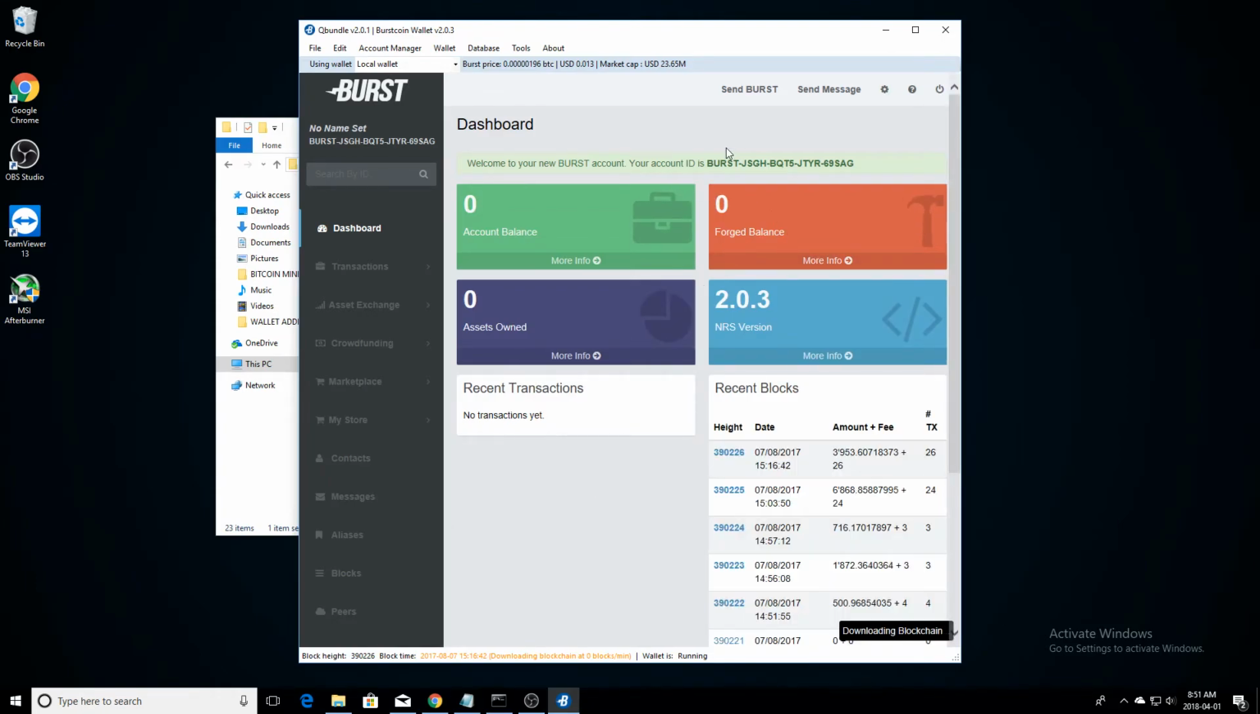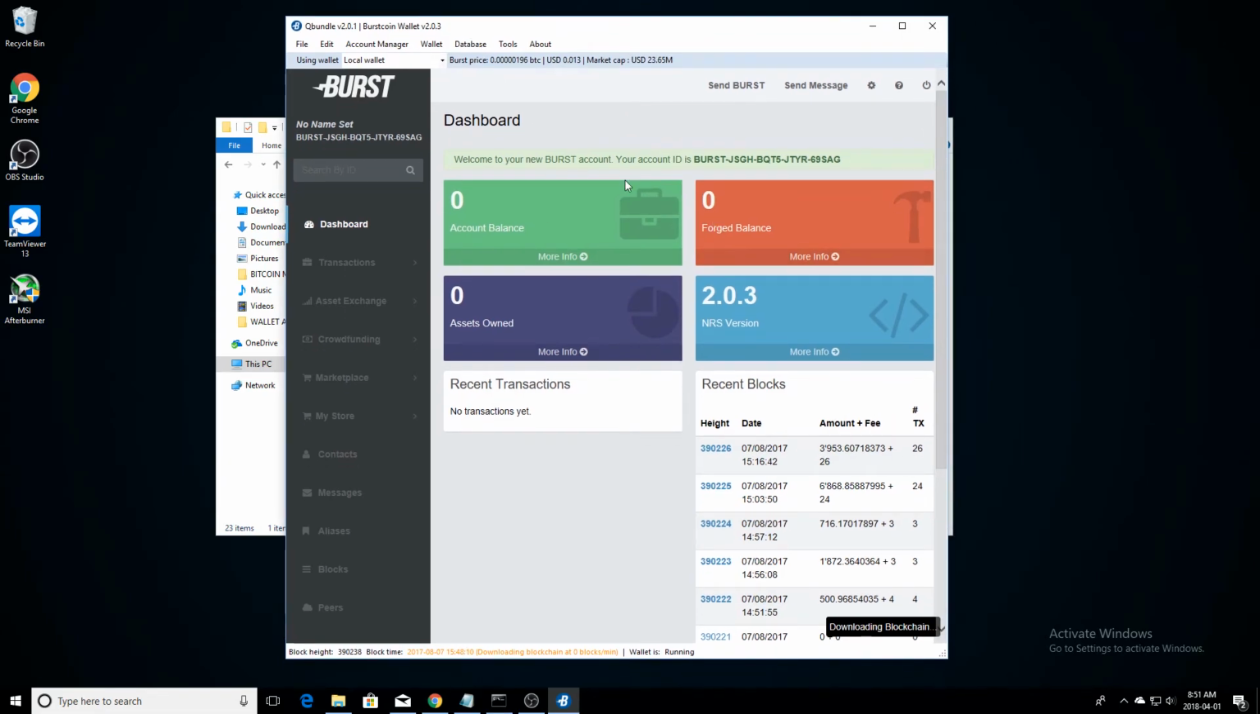And my wallet is up to date. As you can see, it doesn't say new updates available anymore. My Qbundle went from version 2.0.1 and my Burst wallet is version 2.0.3. So that's it. After this you're good to go.